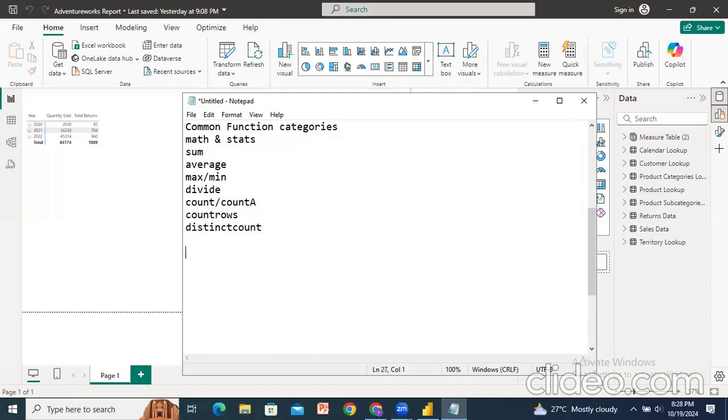Next, iterator functions. For iterators, we use SUMX, AVERAGEX, MAXX, MINX, RANKX, and COUNTX. This is the way the iterator functions work.